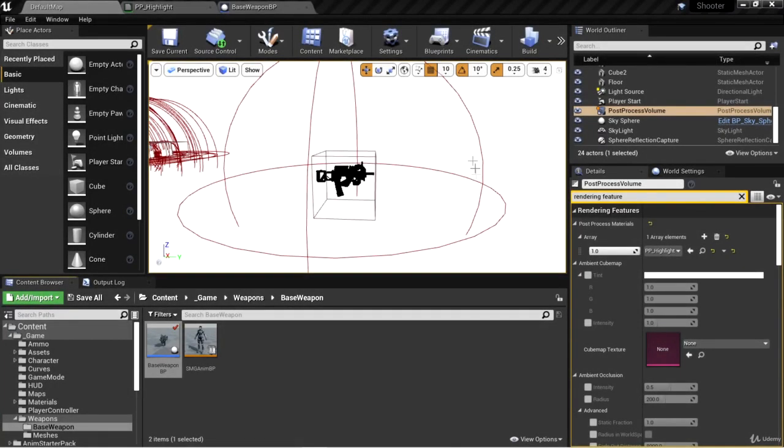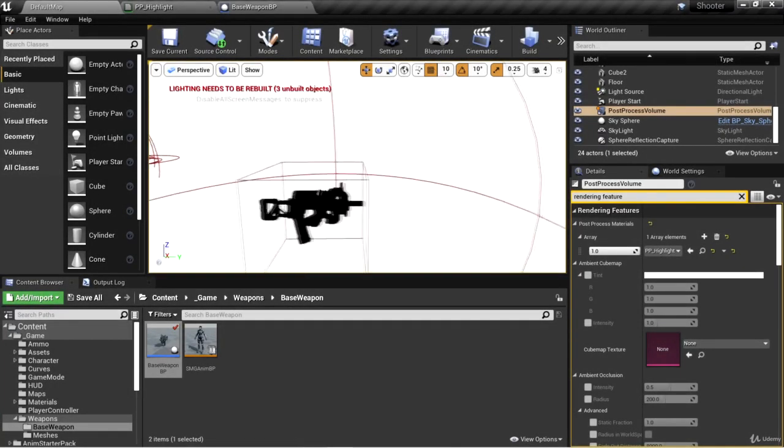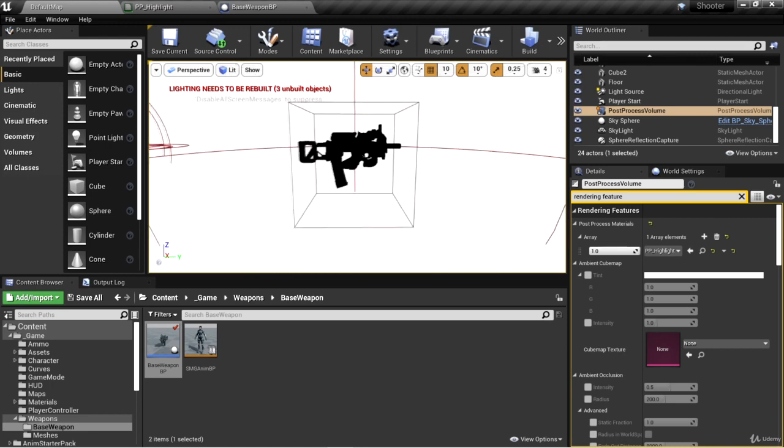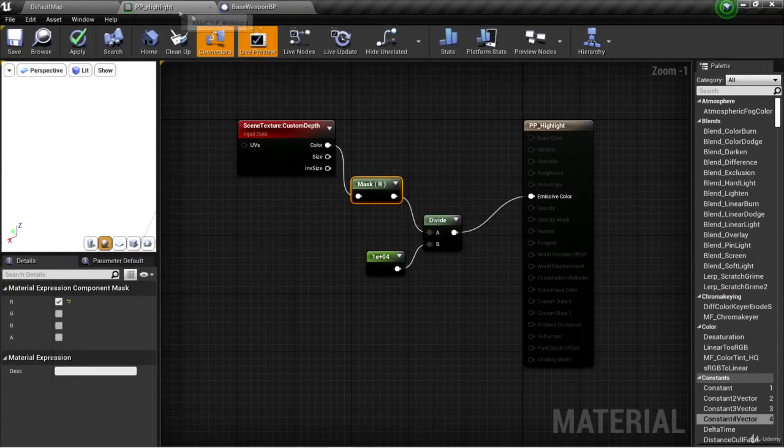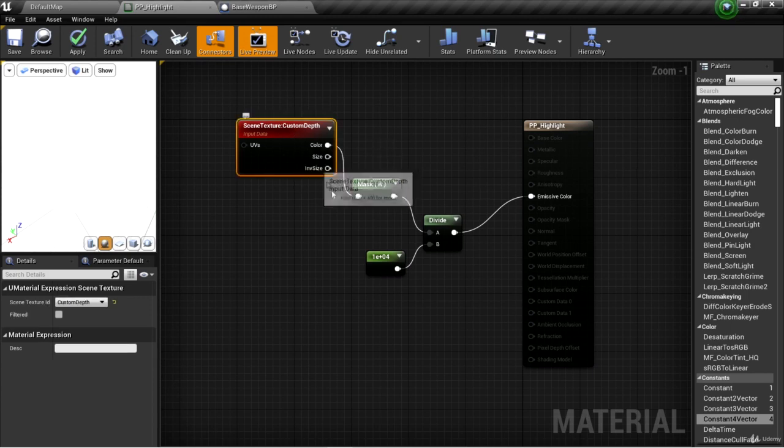Welcome back. Now we're looking at a white scene with a black object inside of it because this gun has a mesh that's participating in the custom depth buffer. And in our post-process material called PP highlight, we're getting that custom depth information and plugging it into emissive color, which is applying this material to the whole scene.